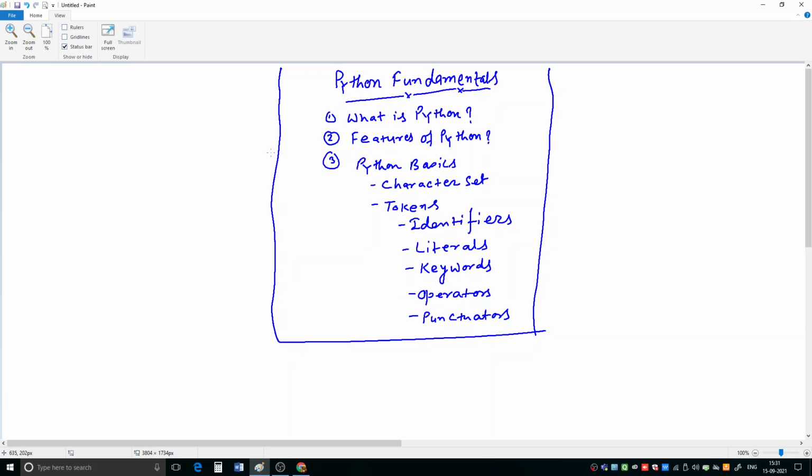Let us see its features. What different features are there? Features of Python. So the features of Python are: it is easy to learn. Then it is readable, which means Python code you can read very easily and understand. It is very close to the English language. That's why it is more readable in comparison to other languages.